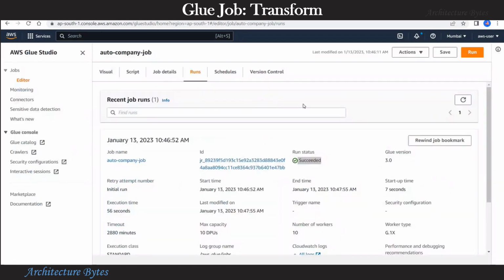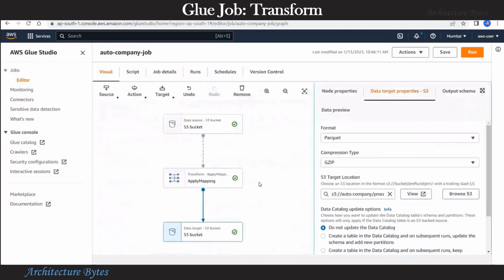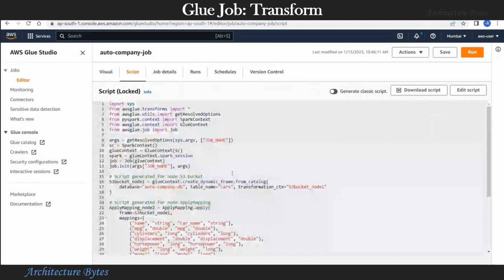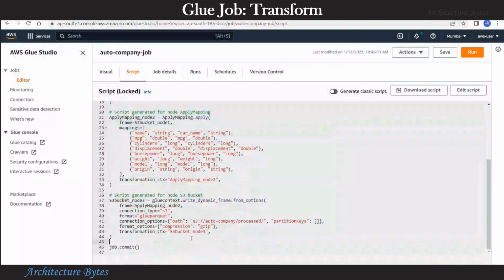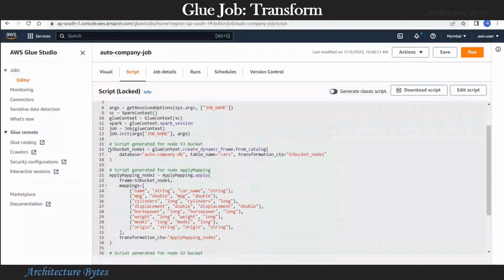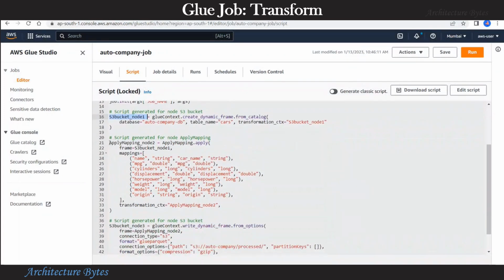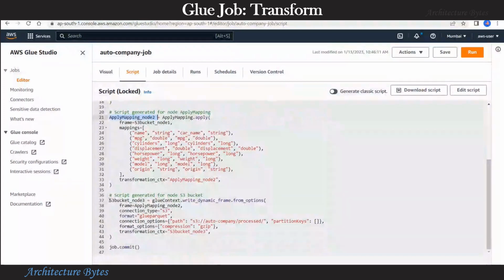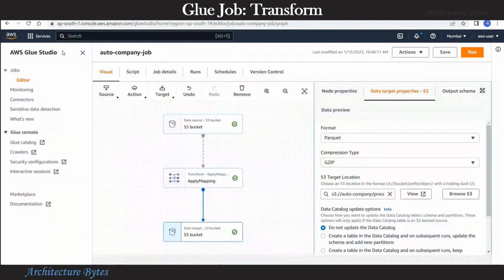Okay. Back to the glue job, let's quickly review the code that was generated for this job. So this is the script that was generated and executed. You could download the script and use it as a starting point for your more complex jobs. In the script, you can see those nodes we have seen in the visual editor earlier. Okay, so that's all about the job.